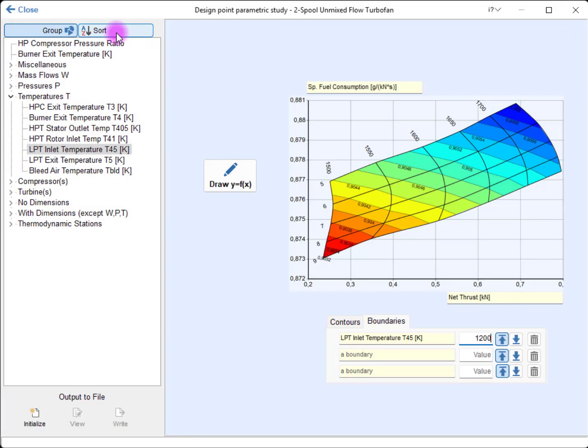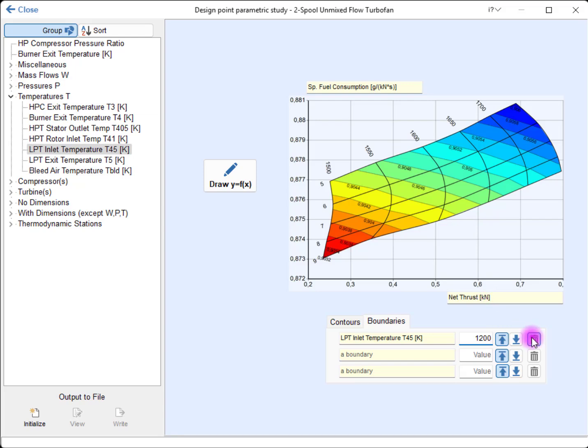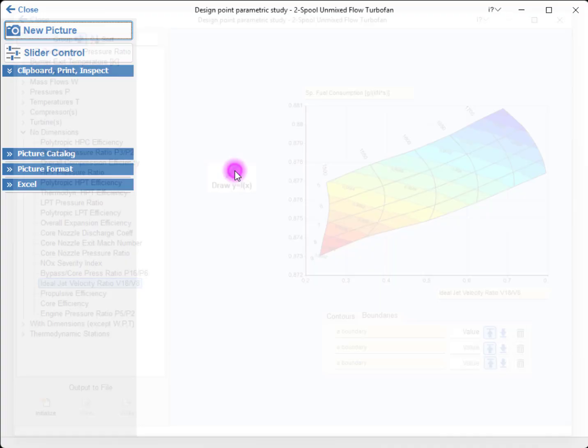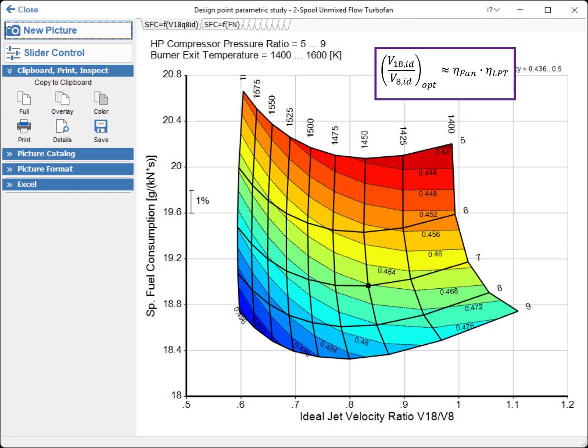This time, we create the diagram of the specific fuel consumption over the ideal jet velocity ratio. The ideal jet velocity ratio is the relation between the ideal bypass nozzle velocity and the ideal core nozzle velocity, which are each calculated from an isentropic expansion to ambient pressure. As analytics show, for the optimal design of an unmixed engine, the ideal jet velocity ratio reaches a fixed value related to the LP turbine and fan efficiencies of the jet engine.